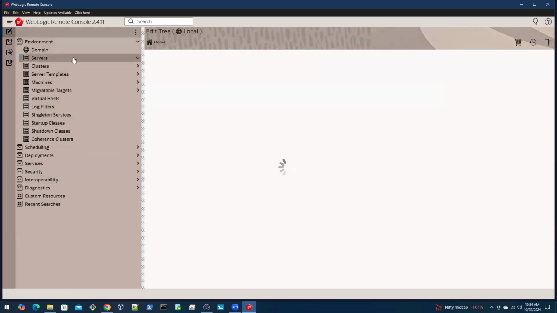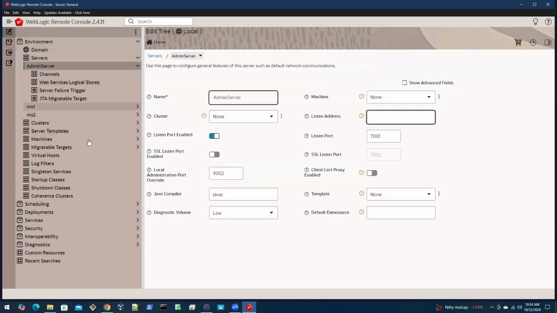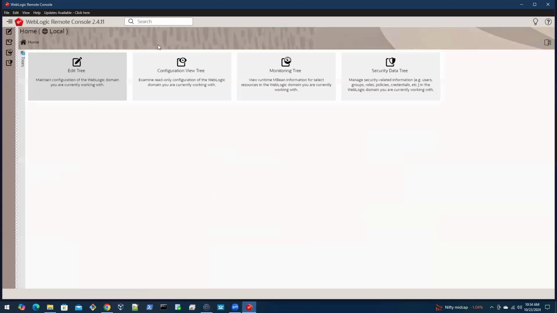In environment servers, you can drill deeper into each one of these options. This provides a tree kind of structure, right? So this is the navigation tree. And this is the content plane, where you can edit the properties of a provider and so on. Right, so let's click on home and come back to the main page.